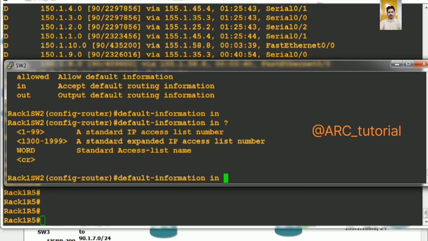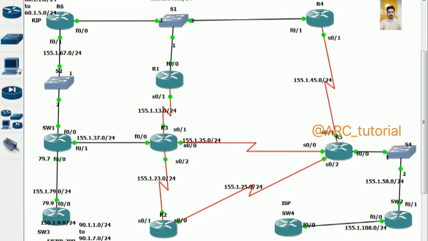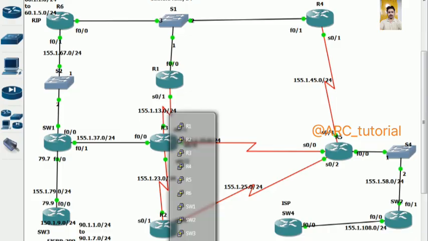In EIGRP by default you can receive a default route coming from any neighbor, but if you want to restrict it, then you can use this command. Got the point? For example, this time R3 can receive this default route coming from R1, from R5, and from R2 as well. But let's say I want to configure R3 to receive this default route information from R5 only. Then I can use this command here. We can also specify that default information should be propagated out for these neighbors only. That is why you have these options here.